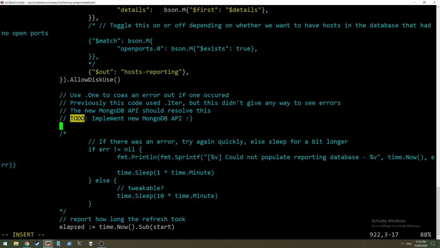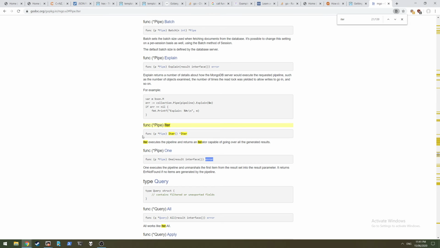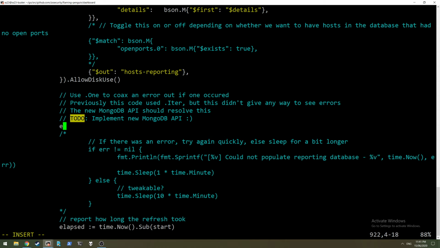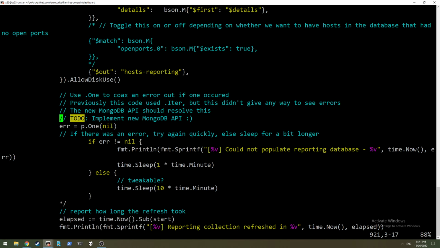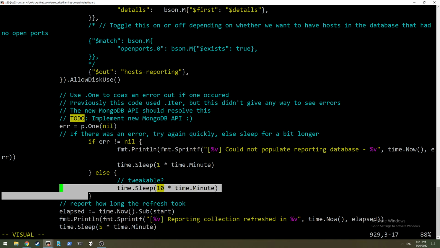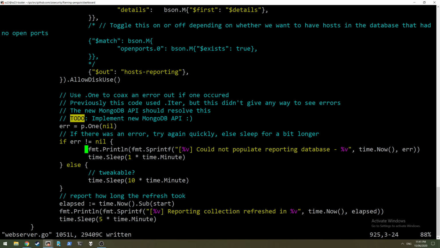Okay, so where are we? P.One returns, yeah, just an error. P.One, I think we can pass a nil there. We can always check this code here. Okay, so if there was an error, if the error was not equal to nil, then output the error at the time, yes, and then sleep for 1 minute. Seems reasonable.